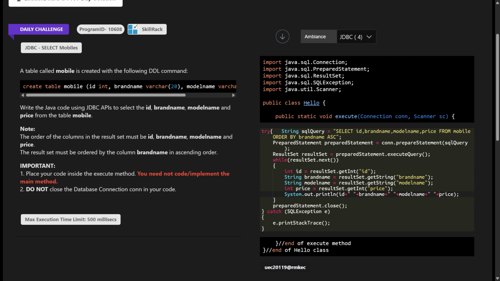int price = resultSet.getInt("price") retrieves the value of the price column from the current row and stores it in the variable price. System.out.println(id + brandname + modelname + price) prints the values of id, brandname, modelname, and price for the current row in the specified format. preparedStatement.close() closes the prepared statement to release resources. This is important for good resource management.